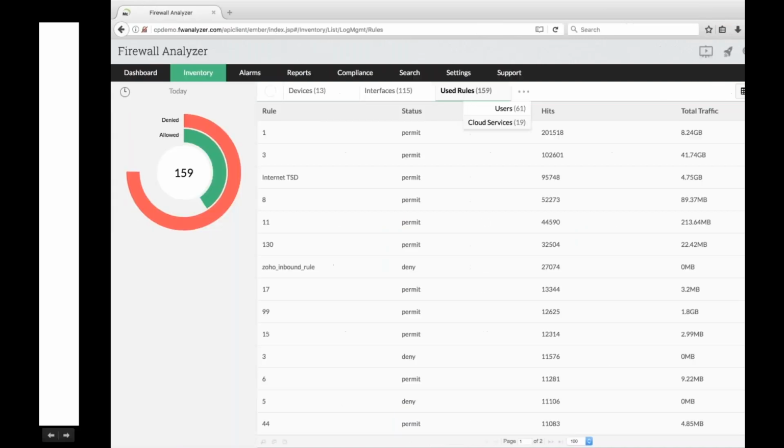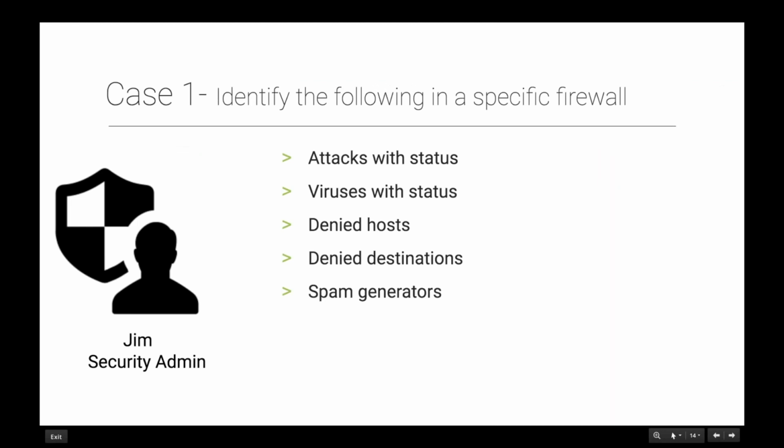So now let us look at a use case for these reports, that is the overview reports. Those who attended the previous webinar would know who Jim is. For people who have freshly joined this session, Jim is a new security admin who has joined a company, and his company has certain network security issues. As a security admin, Jim has been given various tasks to solve these issues. So let's get down to what the first task allocated to Jim is.